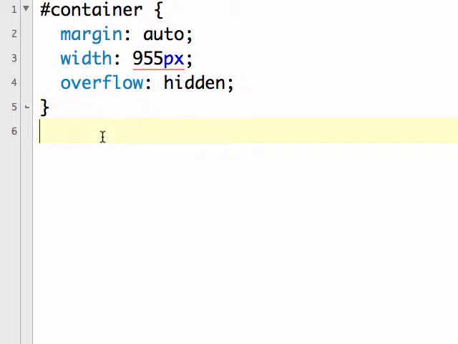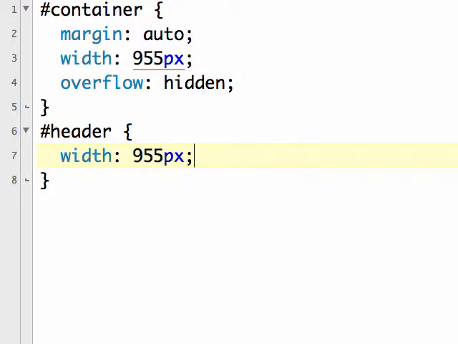Next, I'm going to go ahead and do the header and the nav. Both of those divs are what I would call rows. They go the width of the container. So they're going to be very similar in their properties and values. So I'll start with header. I do need a width. I can set it up at 955px, the same as the width of the container, or I could say 100%. Both of those would work just fine.